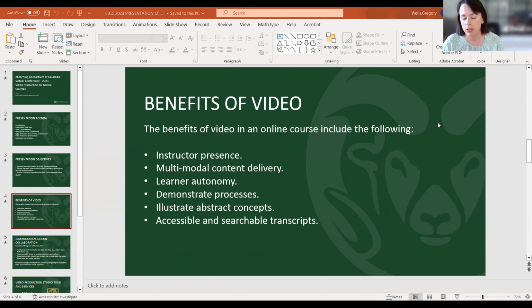Moving down, learner autonomy. Learners like having control, especially adult learners. And when you have video in the course, they can control when they're going back to it. They can control the speed at which they're watching, which we'll get into, that accessibility feature, a little bit later. But learners get to decide, I didn't understand this part of the content. Let me really focus in on this part of the video. That lecture was great. I just need to really go back to it one more time.